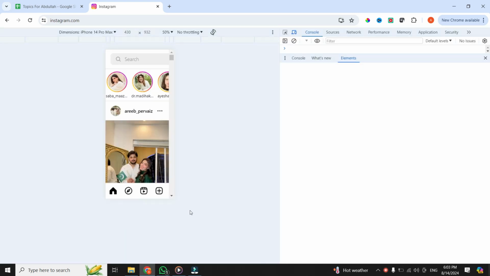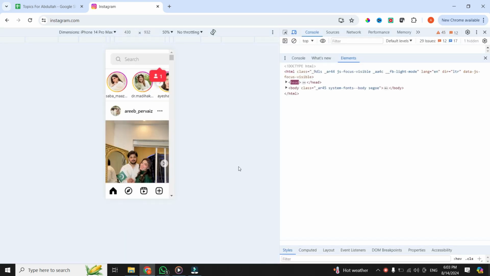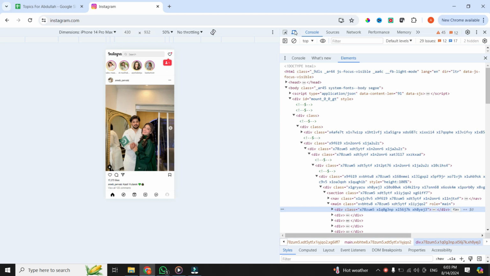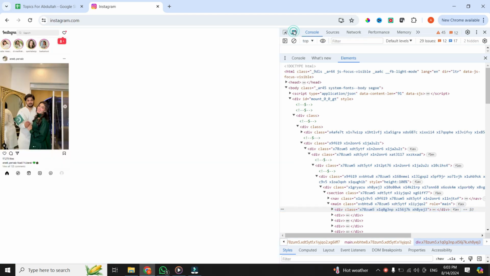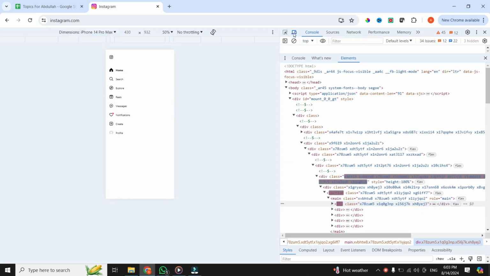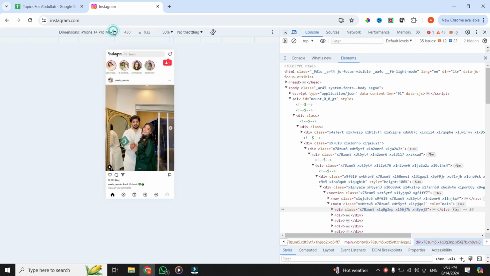This will open a panel with a bunch of code. Now look for the Elements section at the top left of this panel. Ensure the icon left of it is enabled. This icon is the Toggle Device toolbar, which switches our view to a mobile device interface.